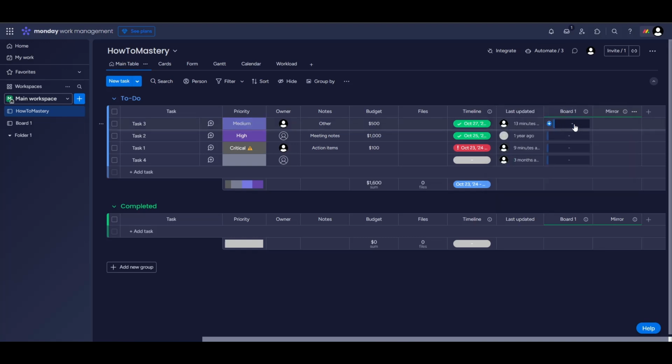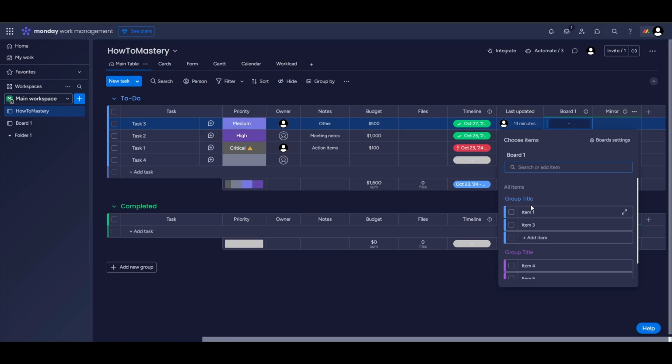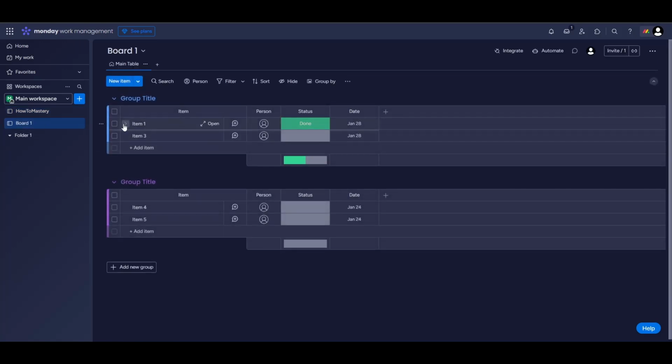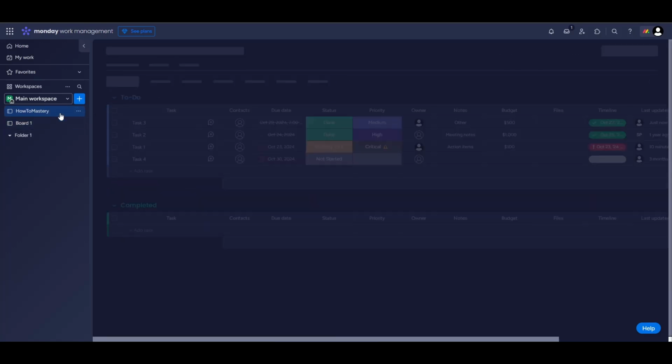Then from this board here you just need to click on plus and select the column that you want to see here from this board. So let's say I want to see the item 1 from there, and then click on anywhere, and as you can see now the column from this board is mirroring from this one. So let's check item 1, done, and that's it.